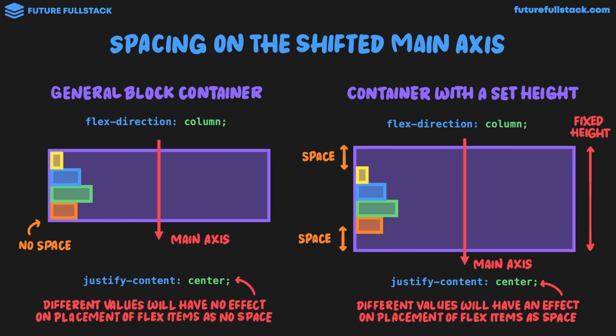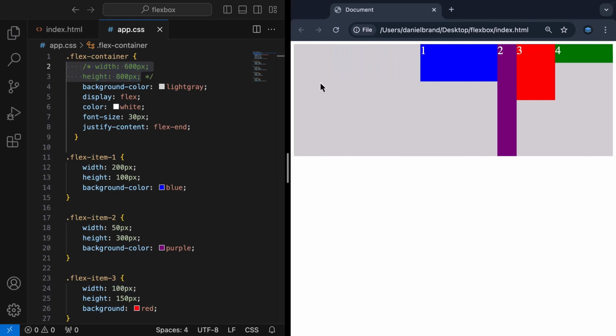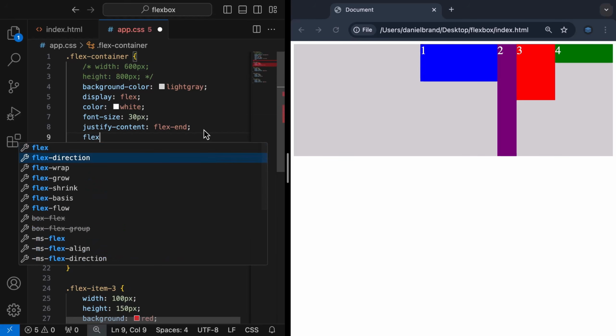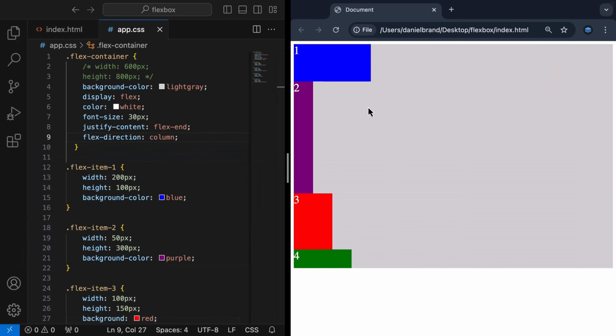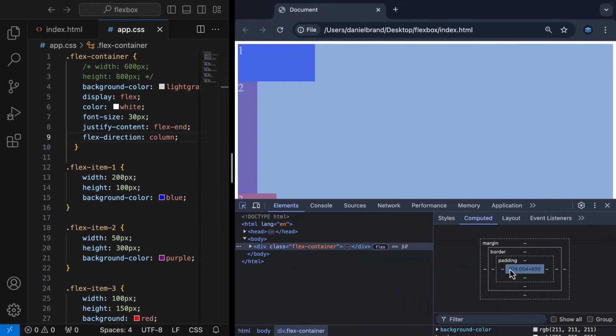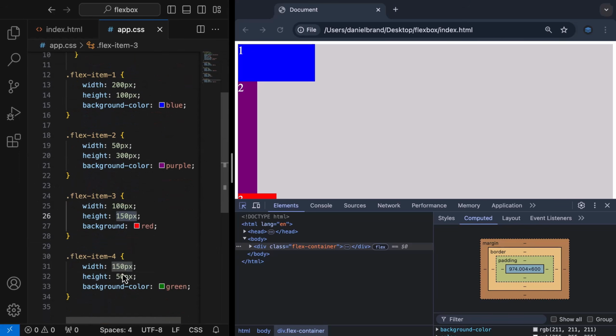So let's play around with this inside VS Code. I'm back inside the file we were working on earlier. Let's go first through the case when the flex container has no width and height. I'll comment that out. The next thing I need to do is shift the main axis. So we'll go flex direction column. I'll refresh, and you can see that the height of the container is being determined by the height of each flex item. If I open up DevTools and inspect, you'll see by looking at the box model, the height of the flex container is 600 pixels, which is the sum of 100, 300, 150, and 50.